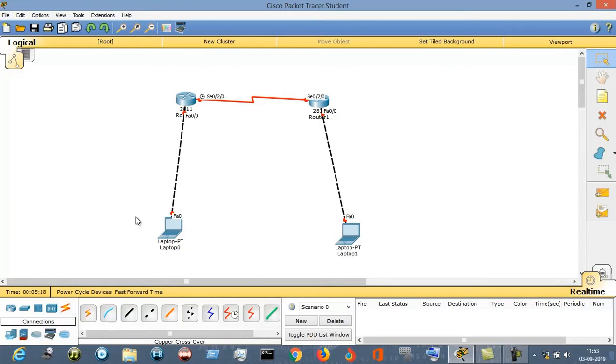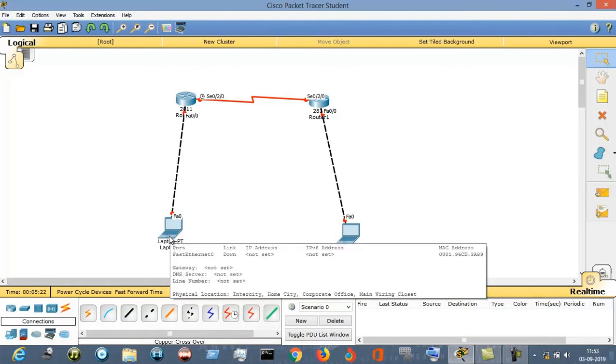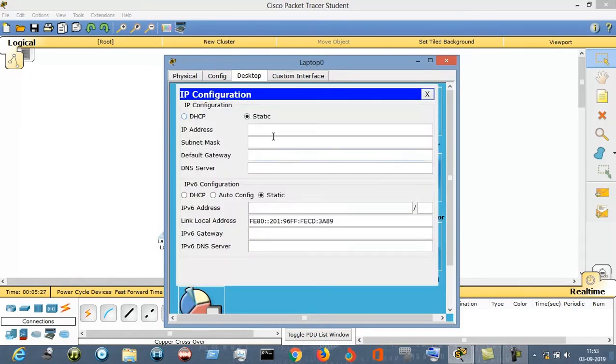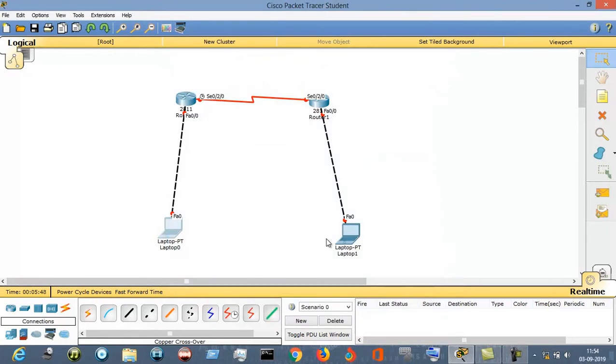Now we are going to enter the IP addresses for all the routers and hosts. Let's give this computer its IP: 192.168.10.1, subnet mask 255.255.255.0, and the default gateway should be 192.168.10.2. Okay, and close the dialog box.